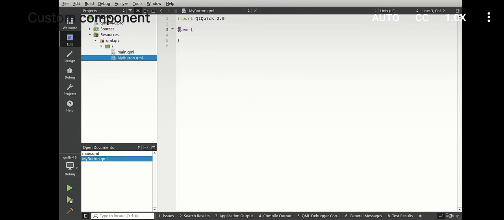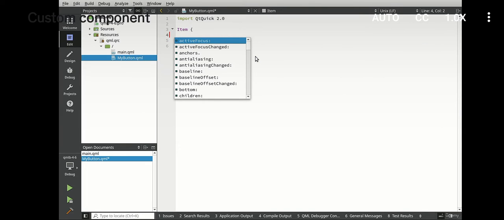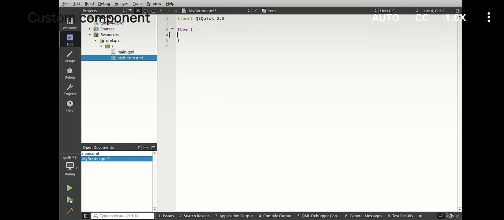Inside our file, we have an item, which remember is a non-visual element. So it doesn't have things like color. If we try to set a color property, you see it just isn't there. We can add a color animation, but there's no color property. So what we're going to have to do is make some properties, add a rectangle, text, and some mouse area. Let's go ahead and start down that path.